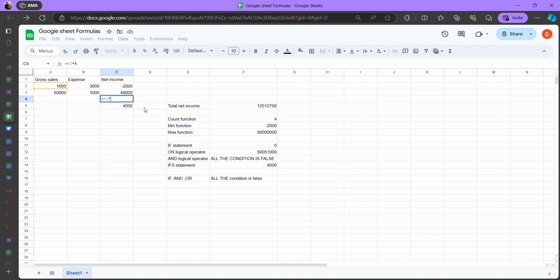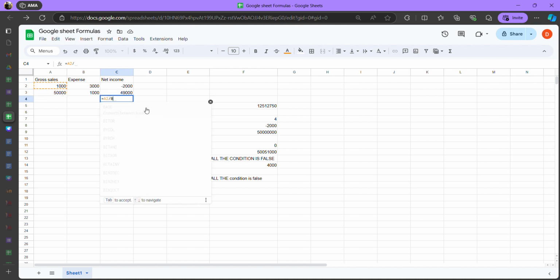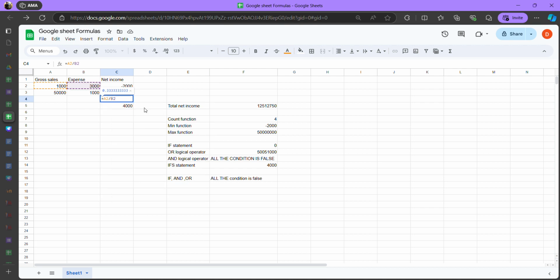Then if we want to divide, then we can just simply divide. Then I will try to use B2 here. So the output is 0.3. So let's try if it's correct. So 1000 divided by 3000. So it's 0.33, right? Okay.